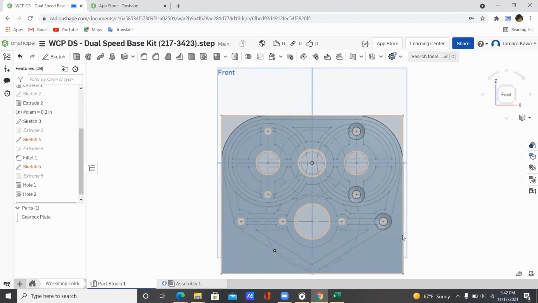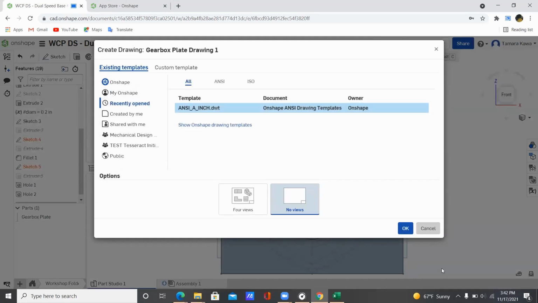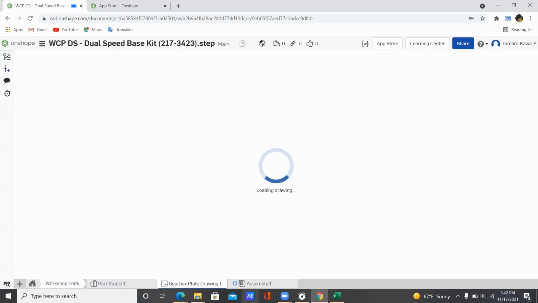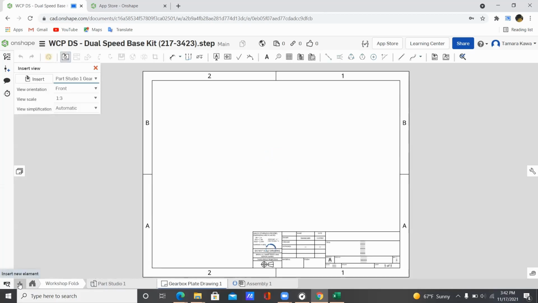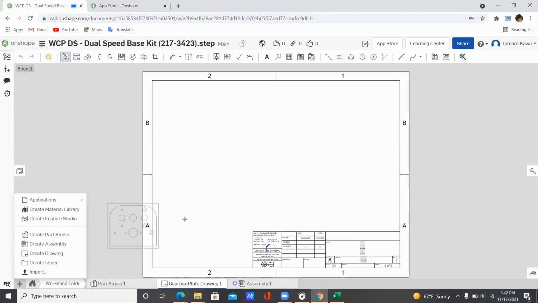All right, so speaking of what we're about to do, let's make a drawing of this part. I'm going to right click on gearbox plate and say create drawing of gearbox plate. For now, I'll select no view so we can set them ourselves. As a note, you can also create a drawing by clicking on this plus sign right here and saying create drawing. The drawings tend to be pretty standard, so that's not going to be too dissimilar to what you've done.